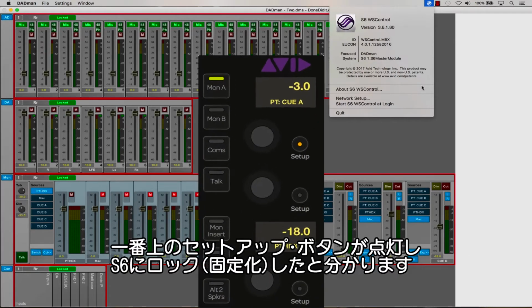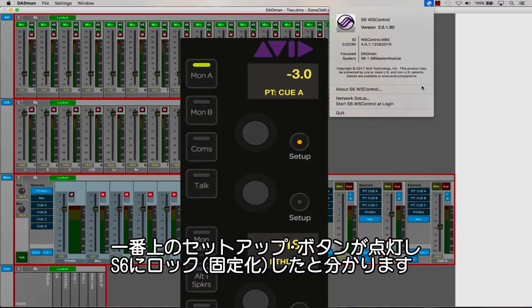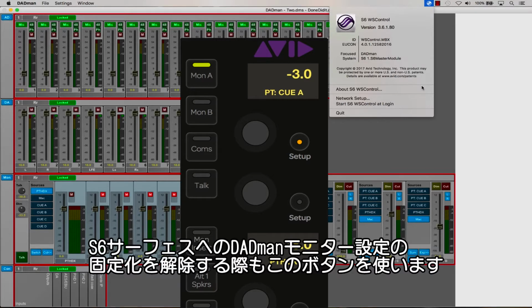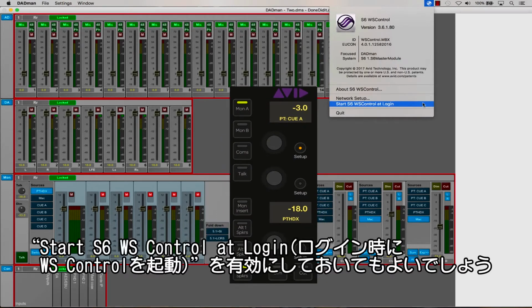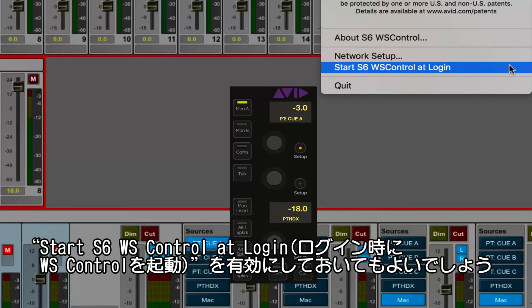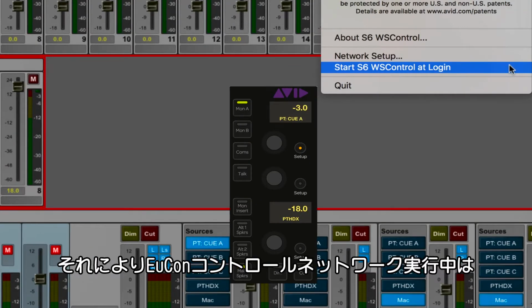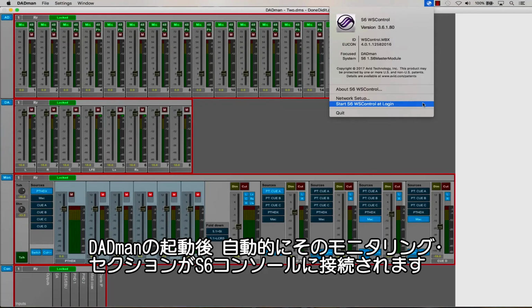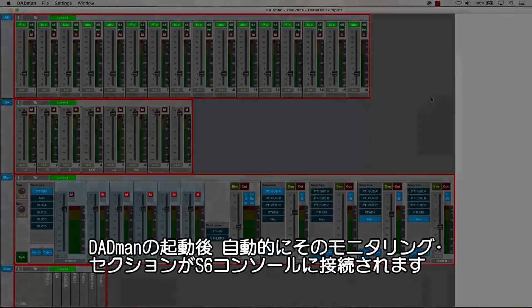The top setup button is lit up to show that we are locked to the S6. With older versions of S6, you simply need to press the top setup button after DADman has been launched. This is also the switch we would use to unlock the monitor application from the surface. It's not a bad idea to enable the option to start S6 WS Control at login. This ensures that the UConn control network is running, and then you simply need to launch DADman to auto-bind your monitoring section to the console.